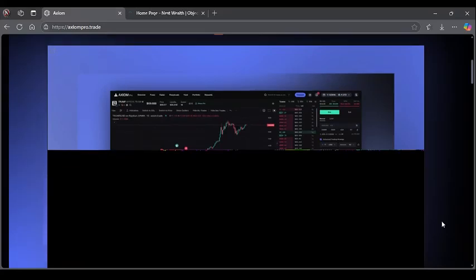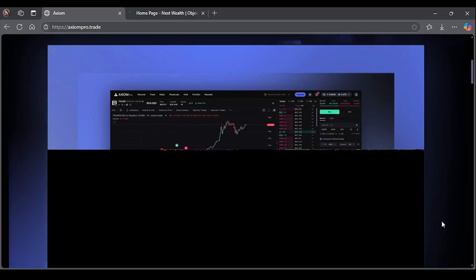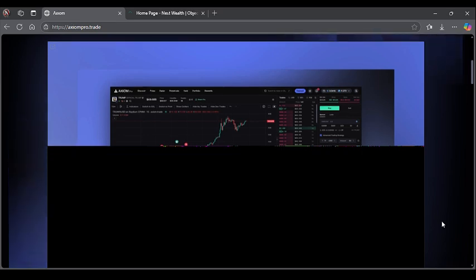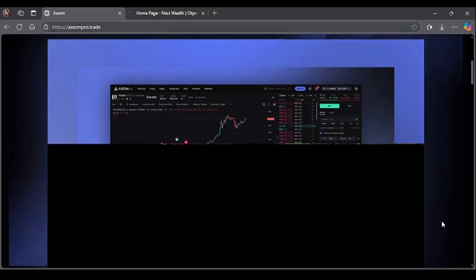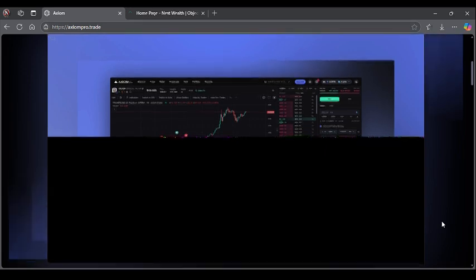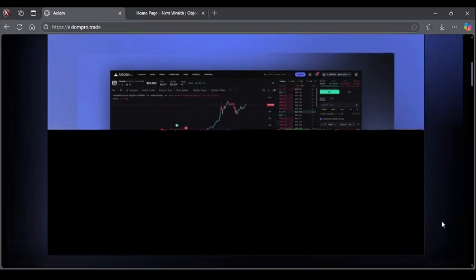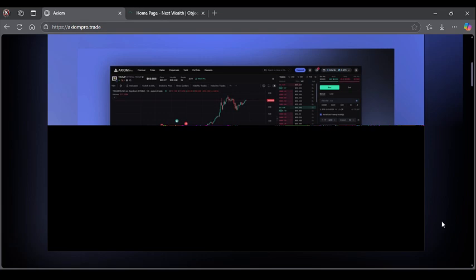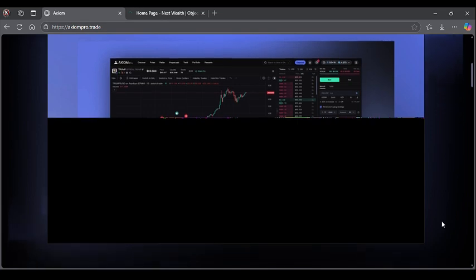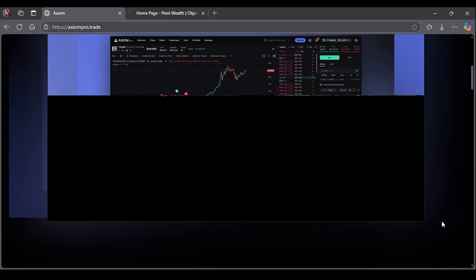How to get access to Axiom Pro full guide. So Axiom is a comprehensive trading platform designed for Solana blockchain, offering users a seamless experience trading tokens and managing their crypto assets. To access and start using Axiom Pro, here are the steps you need to follow.